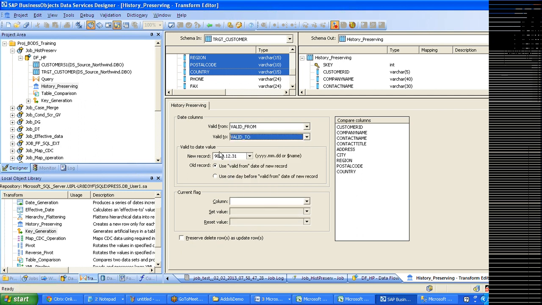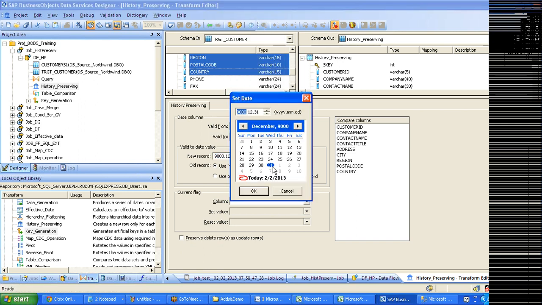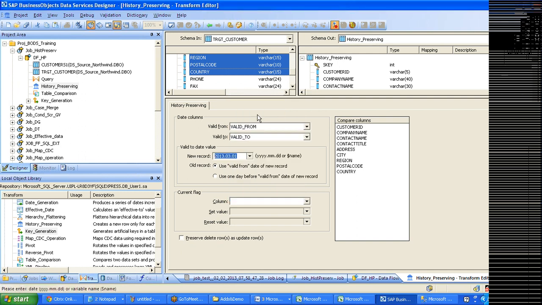And the valid to date value will be with the new record. So you can either take the last date of the computer, which is 9012/31, or you can take any value, any date column here. So it says that Rakesh is moving from Bangalore to Hyderabad. So again, his data is changing from 3rd of 01. So March 1st, Rakesh will be moving back to Hyderabad. So I want to save his Bangalore transactions as well as the Hyderabad transaction.